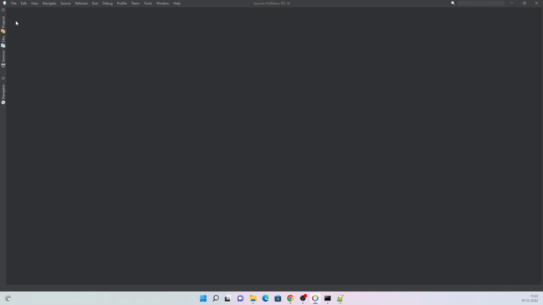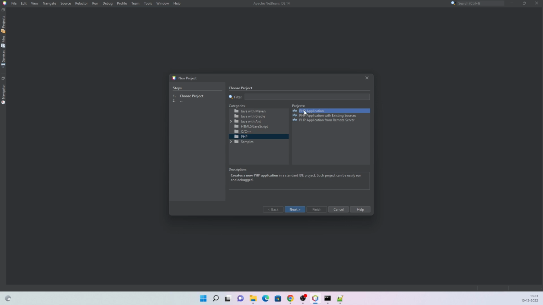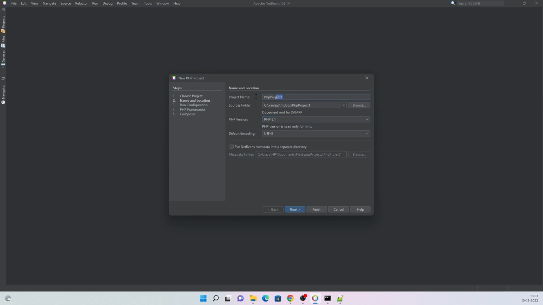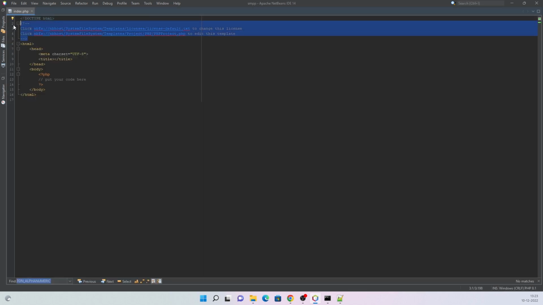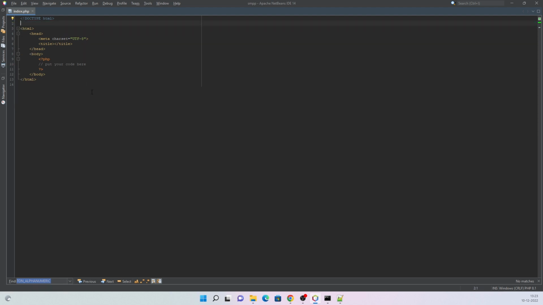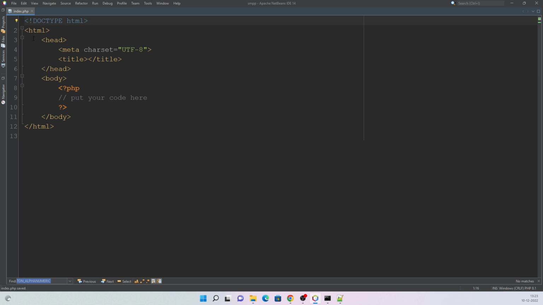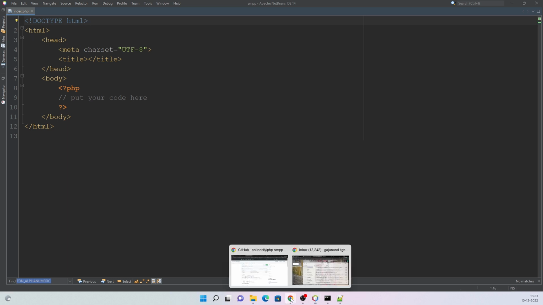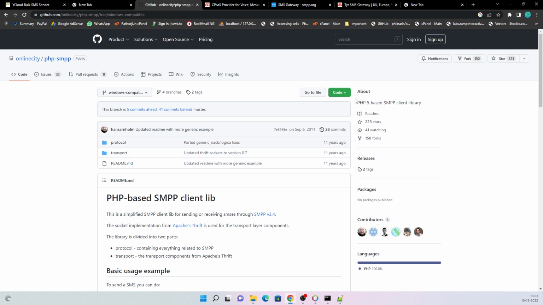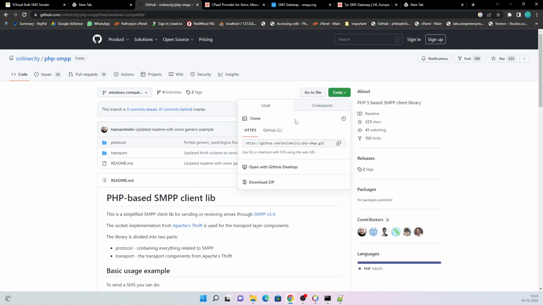I'm using NetBeans here. So let me create a new project, a PHP project. I'm working on PHP. Let me create a project named SMPP and finish it. After that you have to remove this line of code. Let me zoom in so you will see clearly. Ctrl+S to save, and remove the unnecessary spaces. Then come back here and click to download the source code from GitHub.